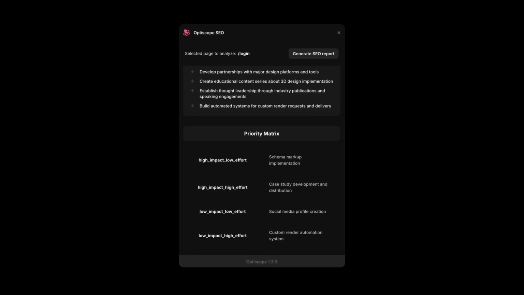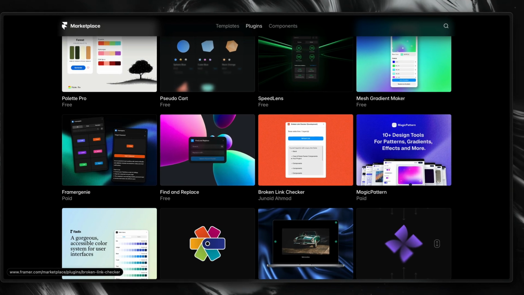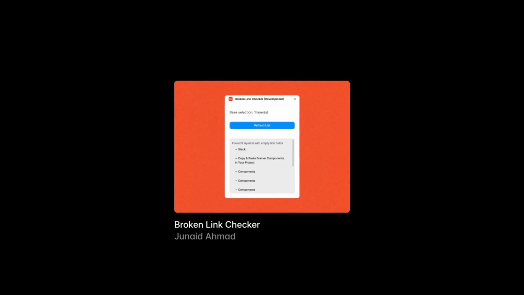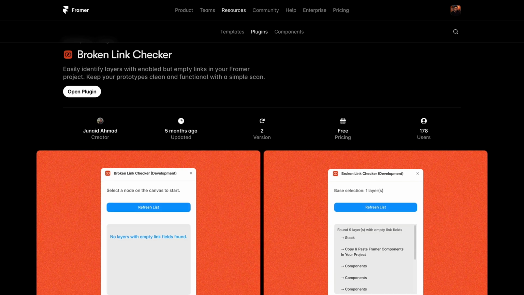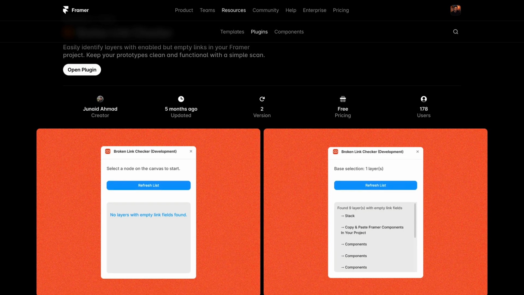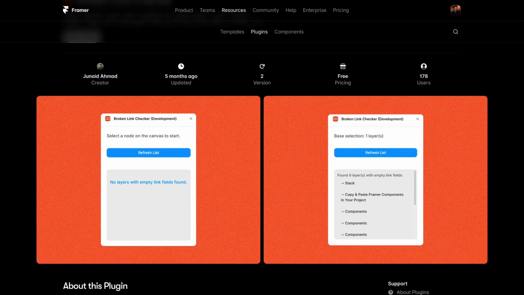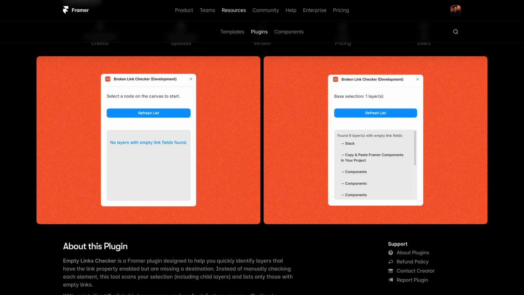And lastly, I want to give a quick shout out to Broken Link Checker. This plugin hunts down sneaky empty links in your project that lead nowhere. It's not a direct SEO booster, but a clean navigation helps your crawlability and keeps your site professional.